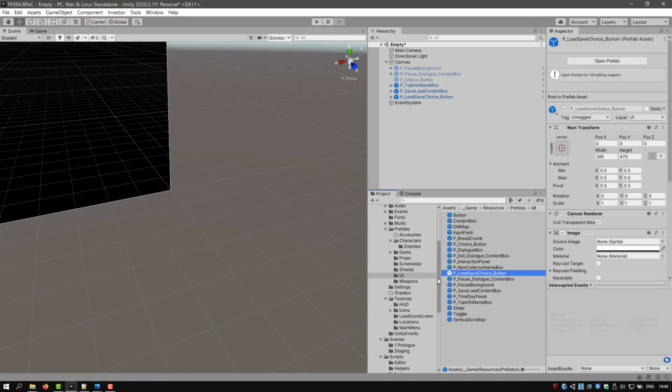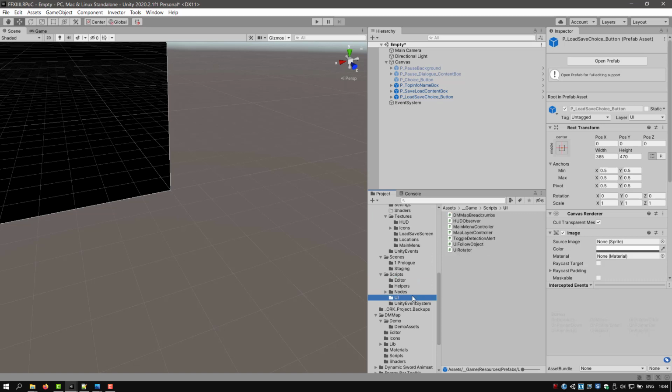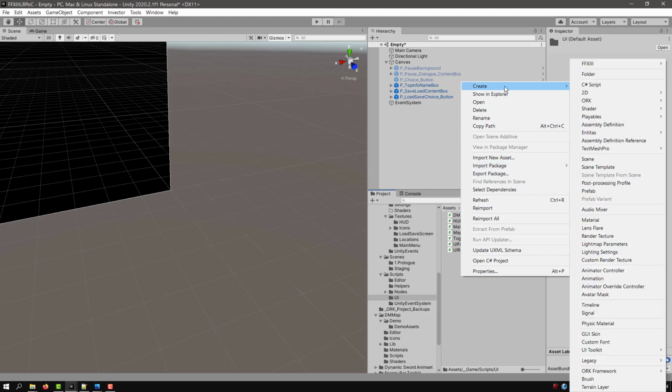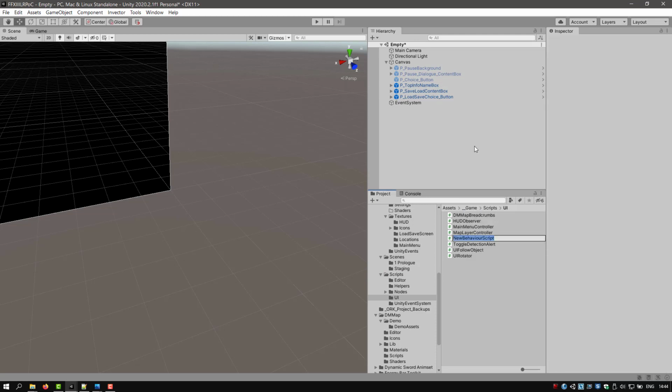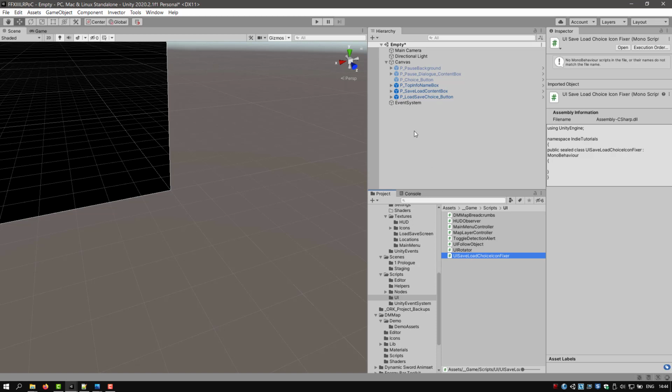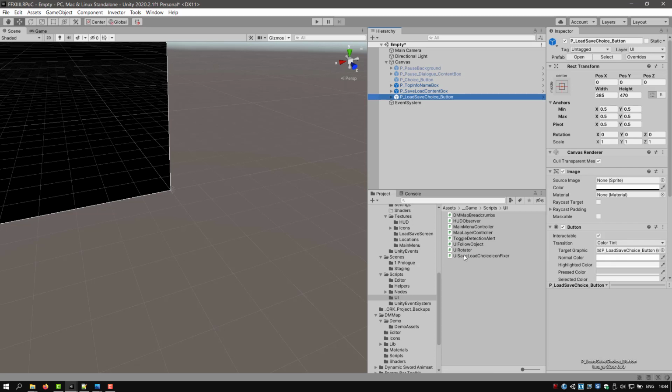Okay, so to create a script, let's scroll down into our scripts folder, UI folder, and let's create a new script. Let's name it UI save load choice icon fixer. And let's assign it to our prefab.